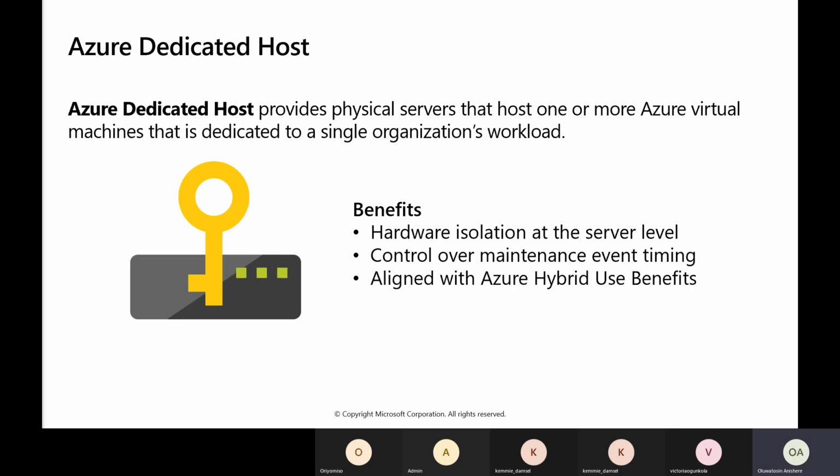Now for Azure dedicated host, the Azure dedicated host usually provides physical servers that host one or more Azure virtual machines, dedicated to a single organization's workload. Now, what do I mean by that? On Azure, the VMs run on shared hardware that Microsoft manages. That's how the VM works.